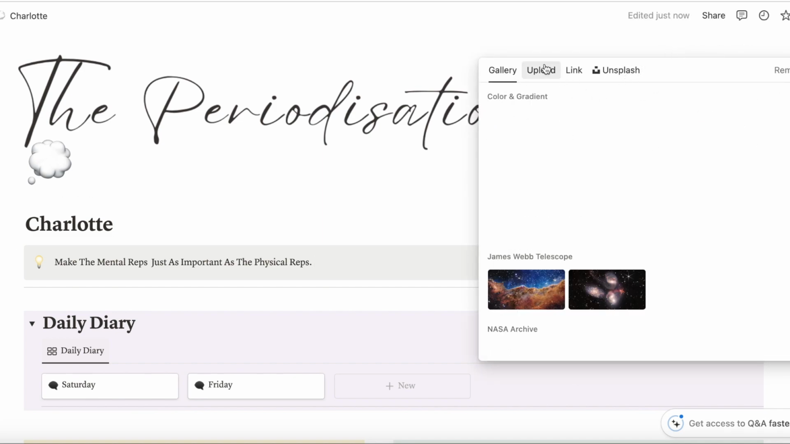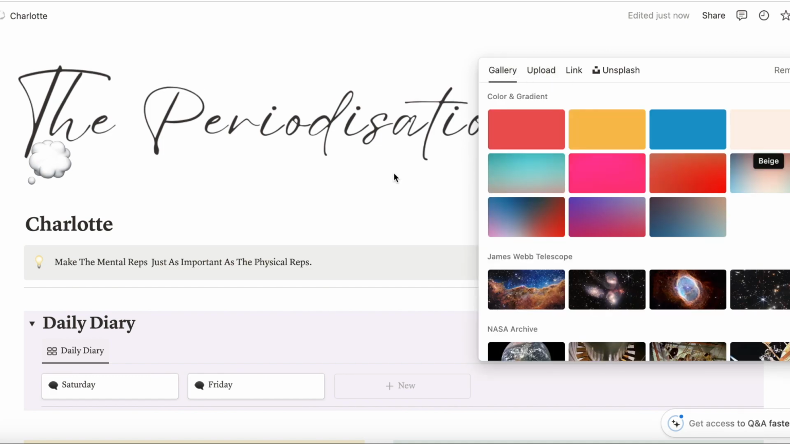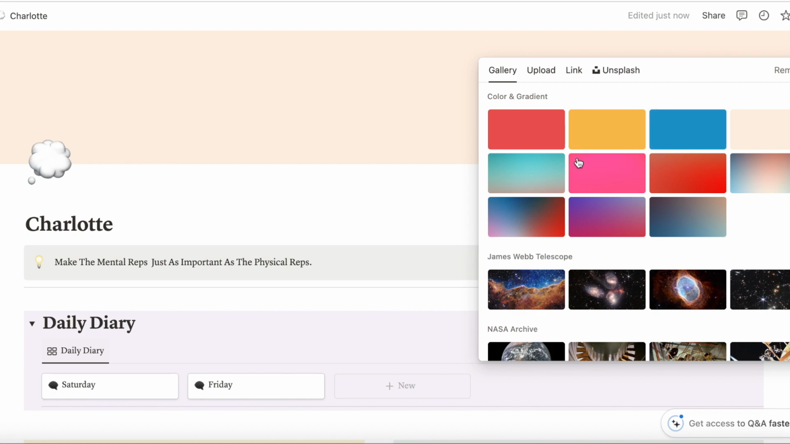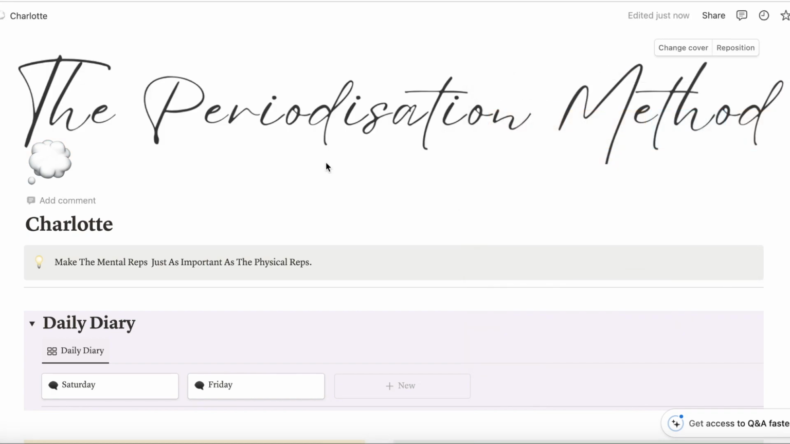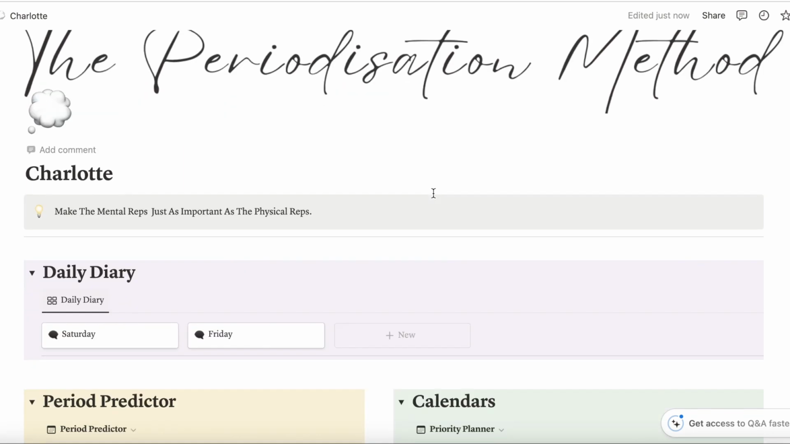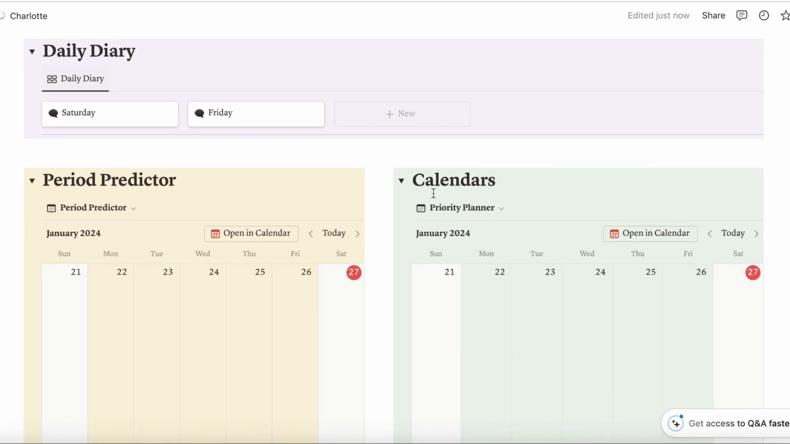The next part is resetting your cover photo. You can upload a file, you can choose a default, it is entirely up to you. Something to note, if you make a mistake and you want to undo something and the Command Z or undo button doesn't work, in the top right corner where the three dots are, you can click on page history and revert the planner back to its original.